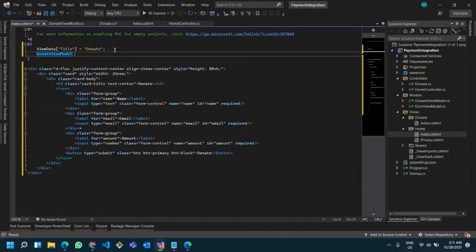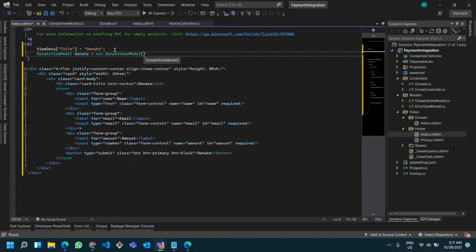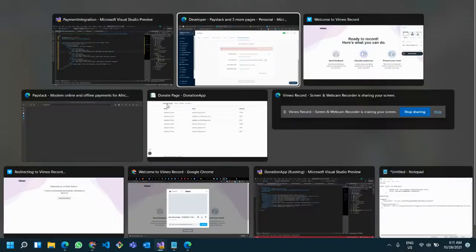View model donate. Okay. And we'll be using the okay. Let's start.